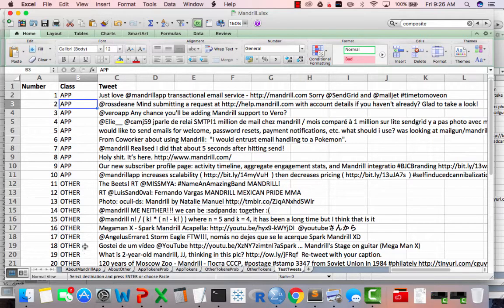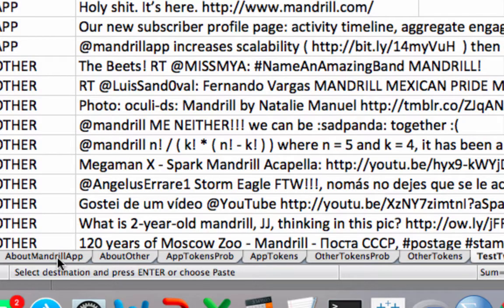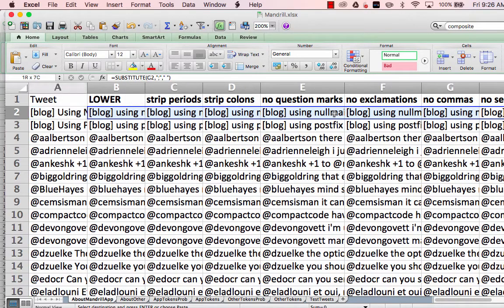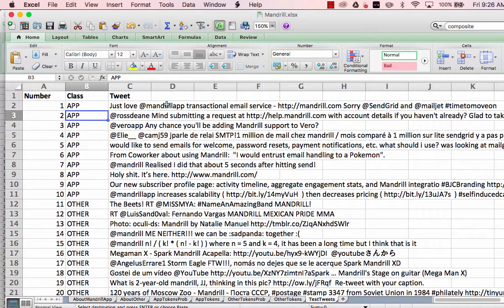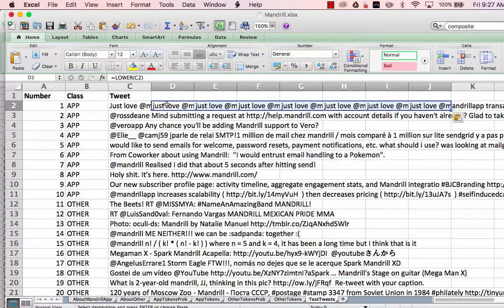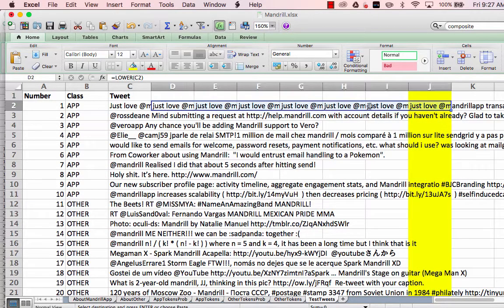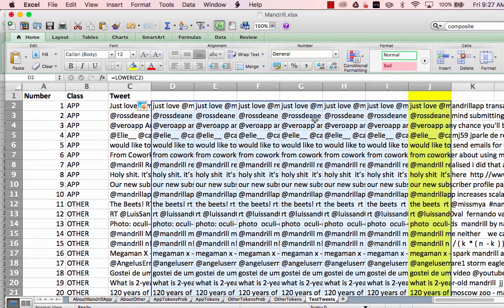So we're going to tokenize these tweets just like we did before. Actually, we're going to tokenize them in a slightly different way. It'll be a little bit easier this time. First off, we'll go over to About Mandrill app, and we will copy and paste these formulas we used to clean up the tweets. So I'm going to just Command C that, Control C if you're on your PC, Command V that over here, Control V if you're on your PC. And now we have column J here, which is our cleaned up tweet. So I'm going to send that down the rows. We have our cleaned up tweets.